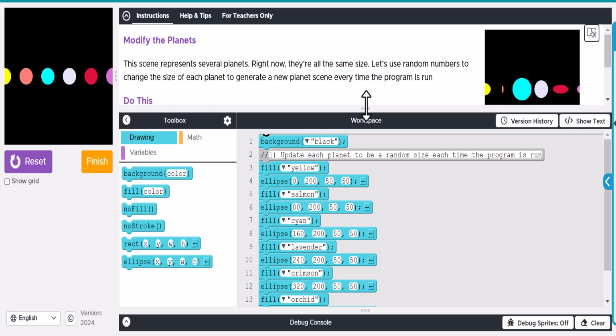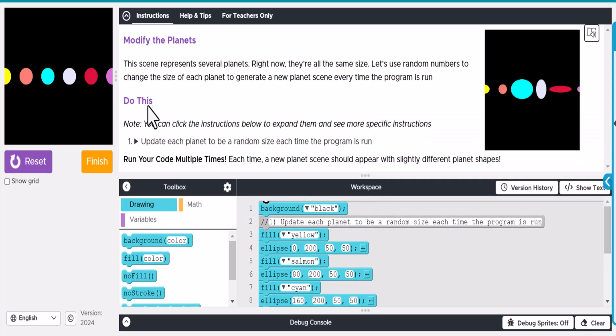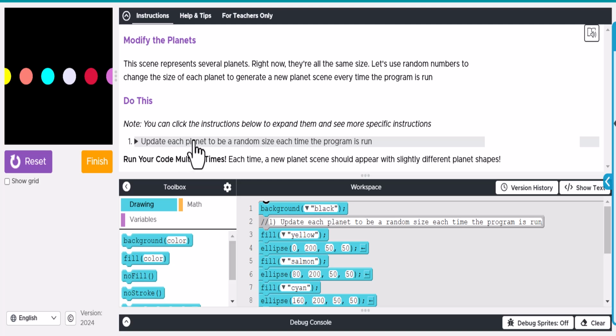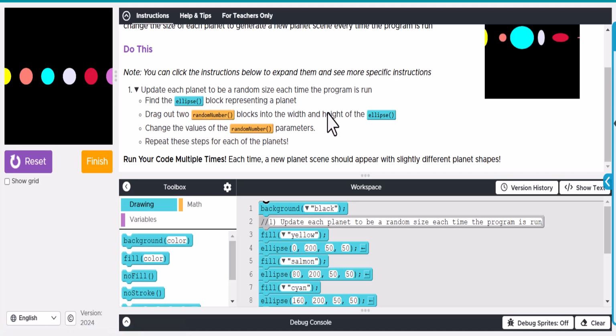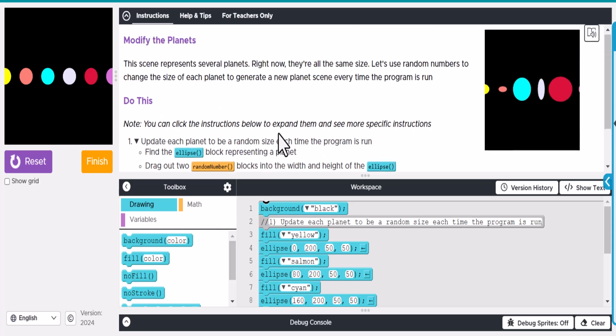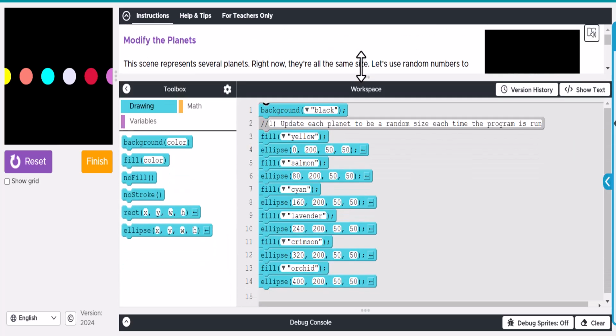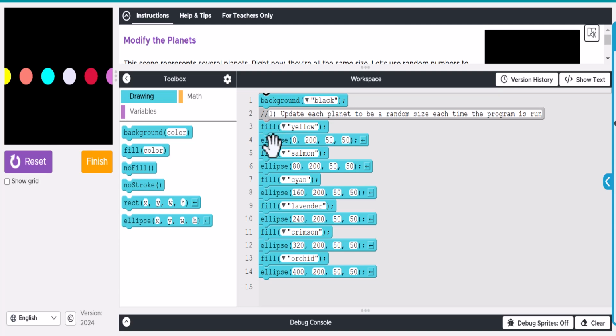What we want to do, however, if you look down at the do this, as it says, is update each planet to be a random size each time the program is run. So we want to find the ellipse block representing a planet and drag two random number blocks into the width and the height of the ellipse. Here we have this ellipse that's going to be yellow, the one on the side here. And we have our X location, Y location, and then width and height. And in these we want to plug in a random number generator.